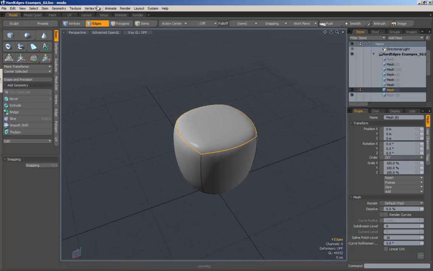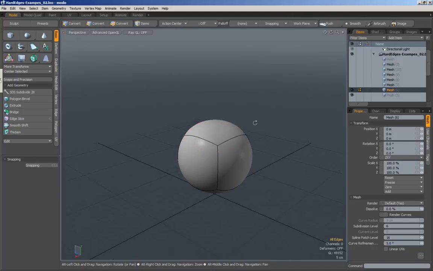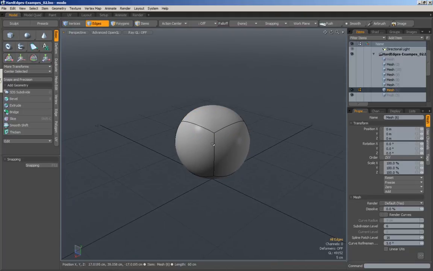So the cool thing about this is that it's almost a non-linear kind of approach to adding hard edges to your models. I don't necessarily have to add more geometry to make denser models to do this.